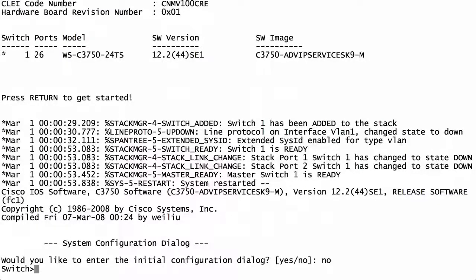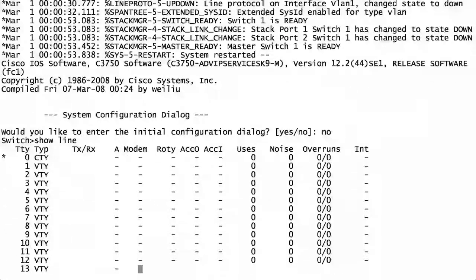One of the things we'll do in a future video is to change the name of that prompt from switch to something a bit more descriptive. But for now, our focus is on getting an IP address assigned to this switch so that we can access it remotely. By the way, if we're curious as to how we're accessing it right now, here's a command for you. We can do show line to see how we're connecting into the switch.